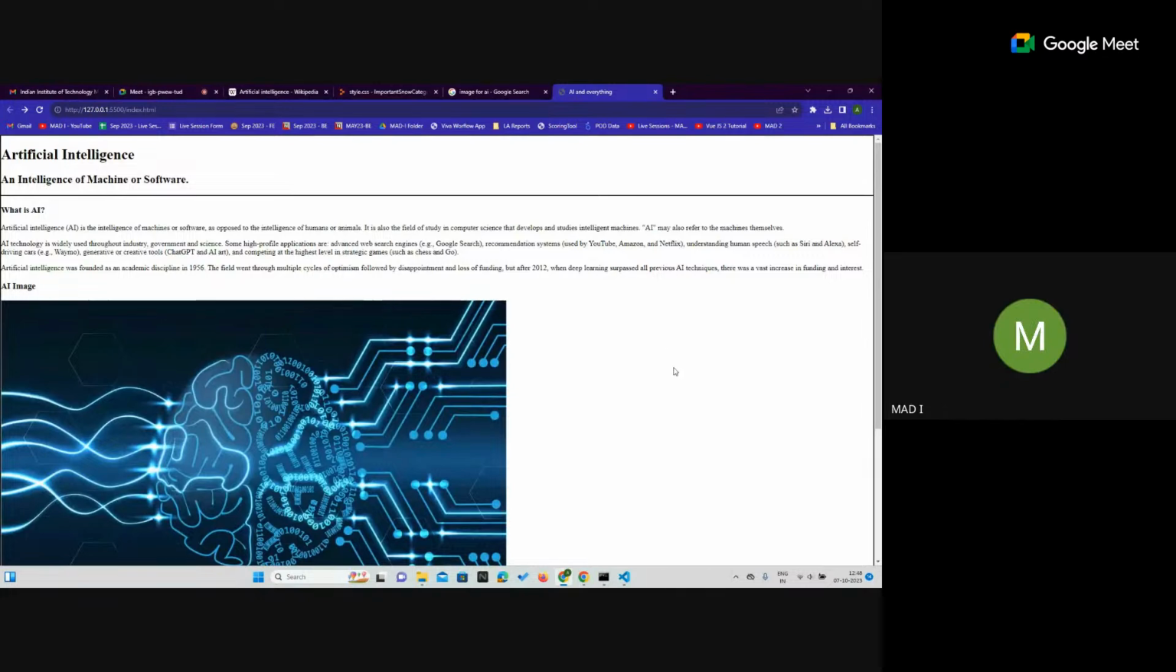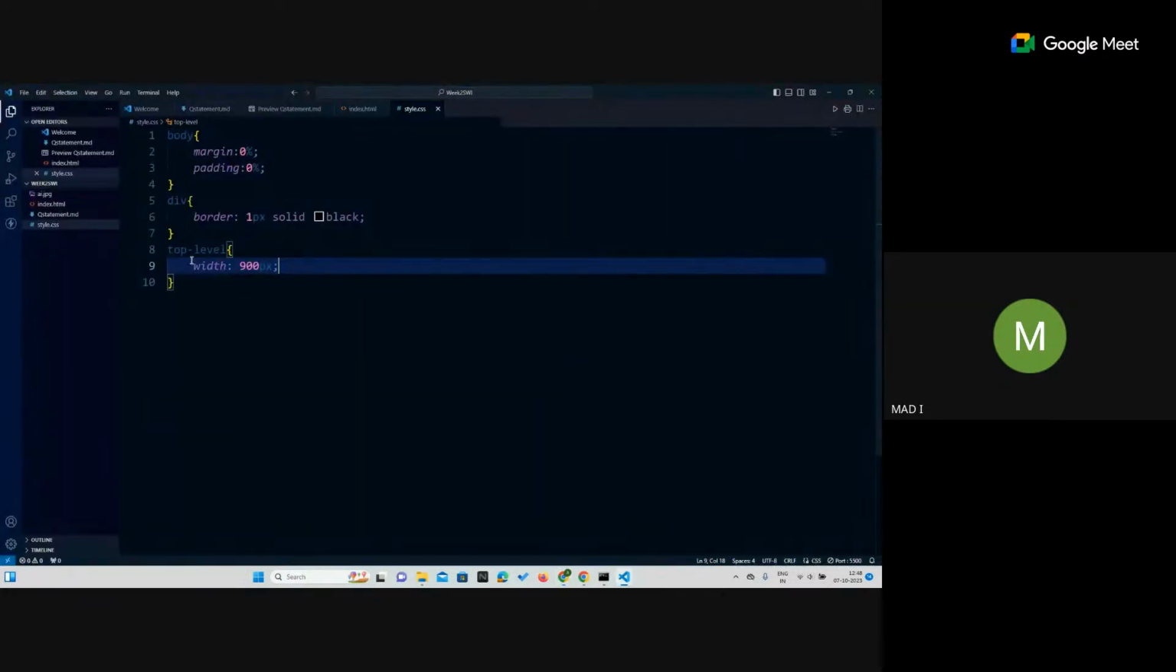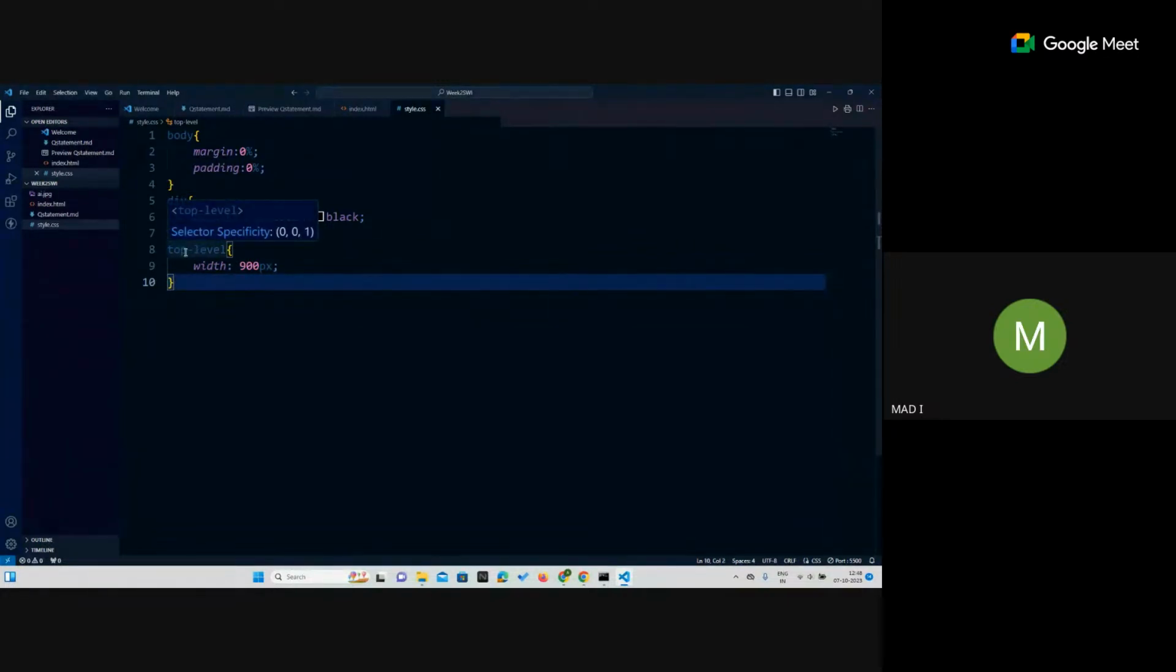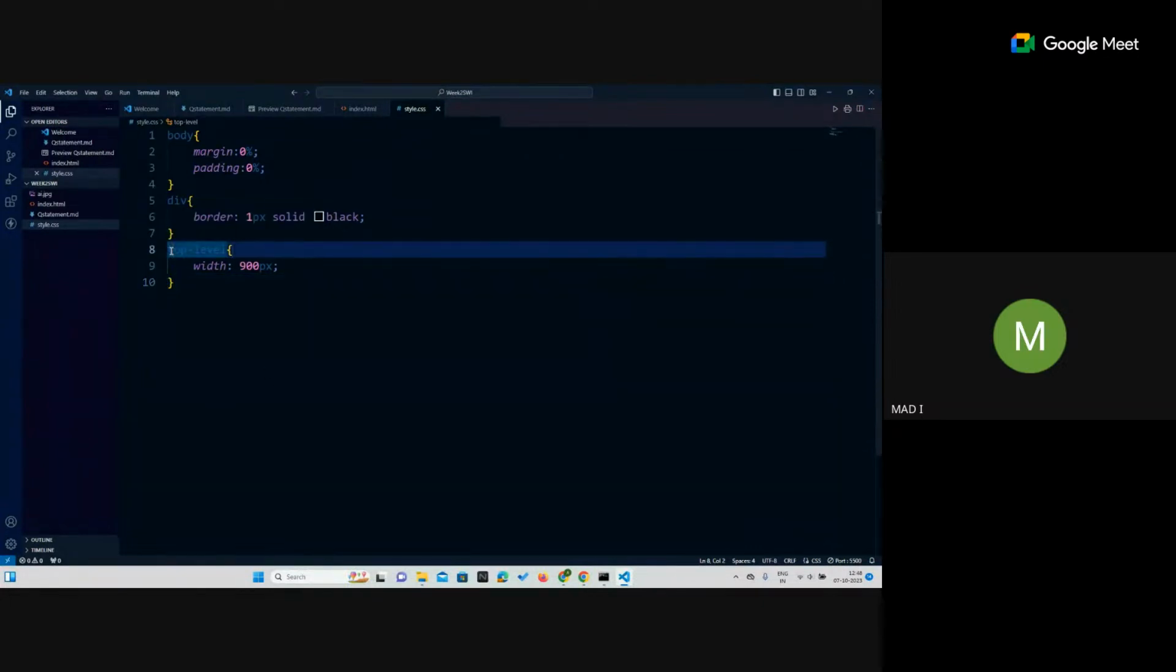So the width is not appearing. Why? Even though I'm selecting the top level, the width is not appearing. That is because whatever I write here, the CSS by default considers it an element. Body is an element, div is an element, but top level is not an element. It is an ID given to an element. So how do I tell CSS that this is not an element, but an ID of an element? This is why I write hash.